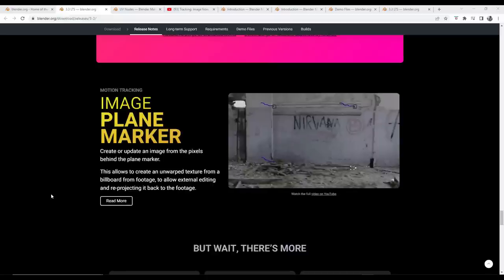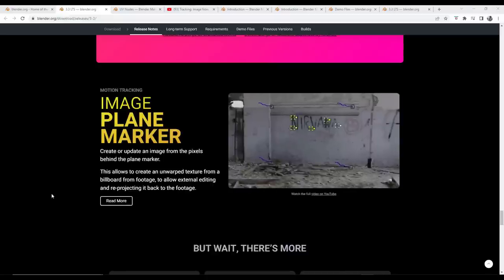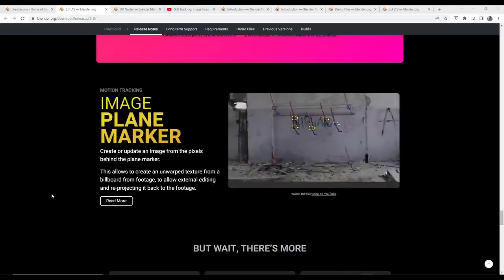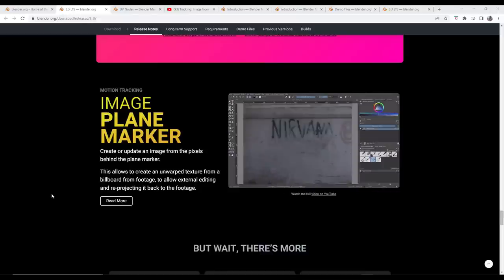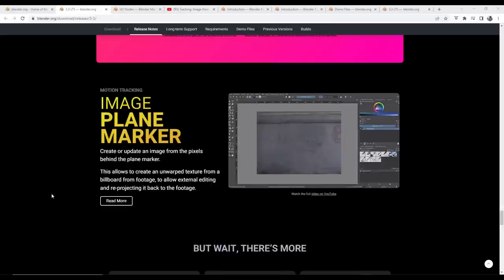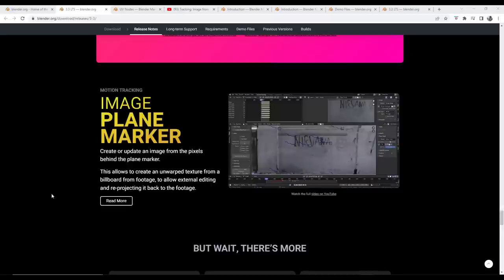All right, so this next feature is interesting to me. The image plane marker, basically what it does is it allows you to track a portion of a video. So that's been something that's in there before. So if I'm understanding this properly, you can take this image, you can send it to an external editing software like Photoshop or whatever you use. You can adjust it, and then you can bring that image back in to your tracked image view.